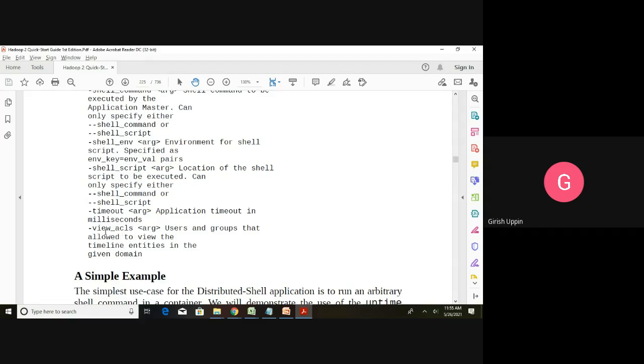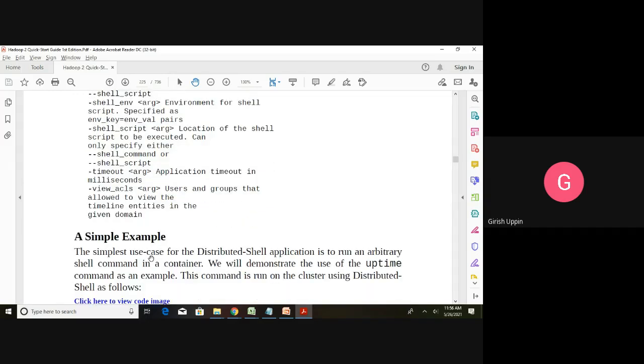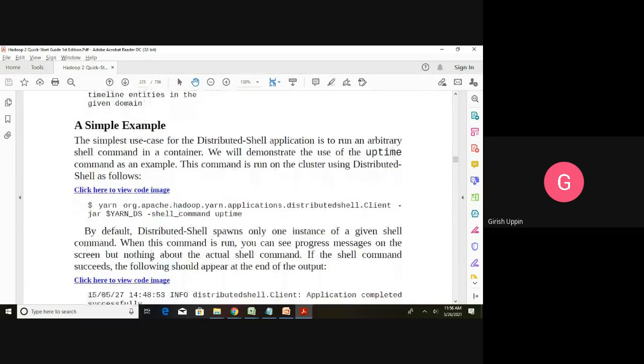Then view underscore apples, you can see the permissions, right? All the users and groups that are allowed to view the timeline entities in the given domain. So with view apples, you will be able to see which users and groups have access. This is a simple example. We'll see an example.